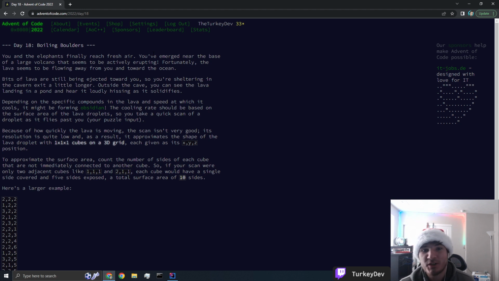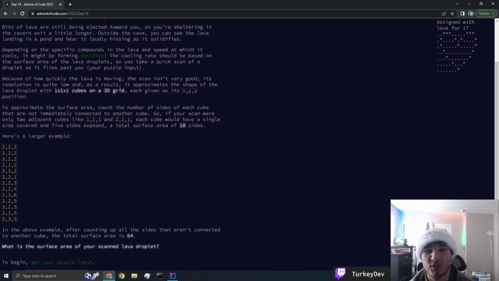You and the elephants finally reach fresh air and emerge near the base of a large volcano that seems to be actively erupting. Fortunately, the lava seems to be flowing away from you and towards the ocean. Bits of lava are still being ejected towards you, so you're sheltering in the cavern exit a little longer. Outside the cave, you can see the lava landing in a pond and hear it loudly hissing as it solidifies. Depending on the specific compounds in the lava, the speed at which it cools might be forming obsidian. The cooling rate should be based on the surface area of the lava droplets, so you take a quick scan of the droplets that fly past you.